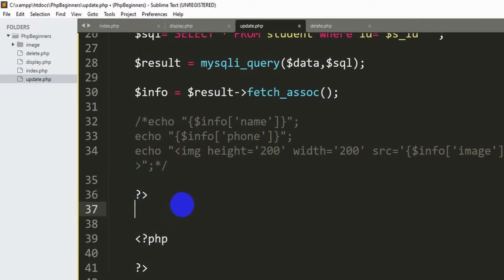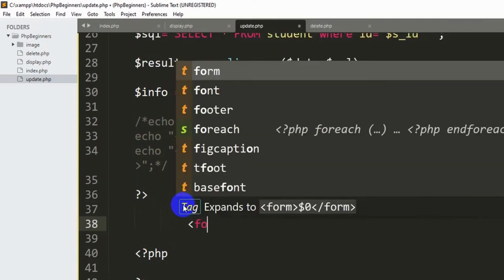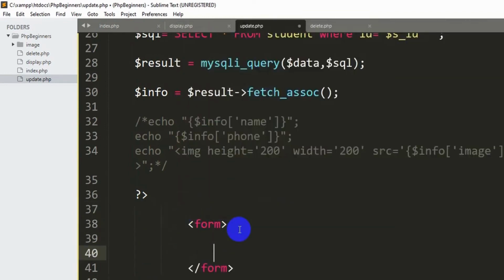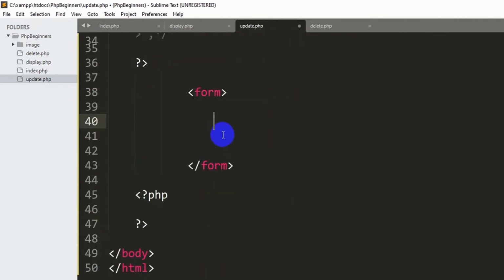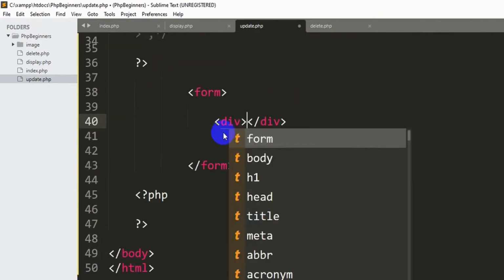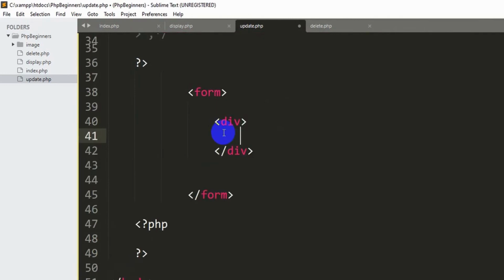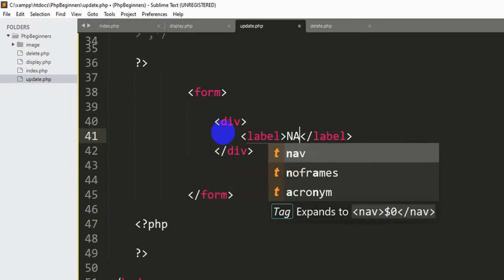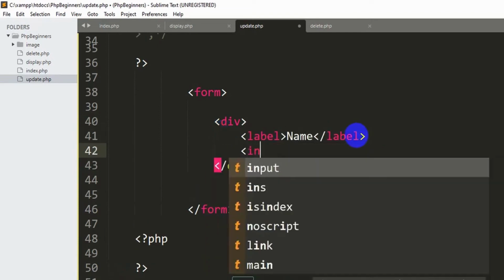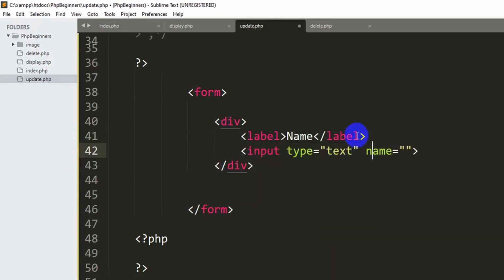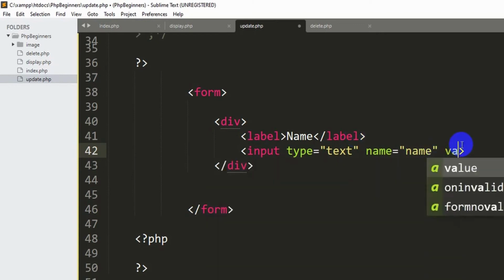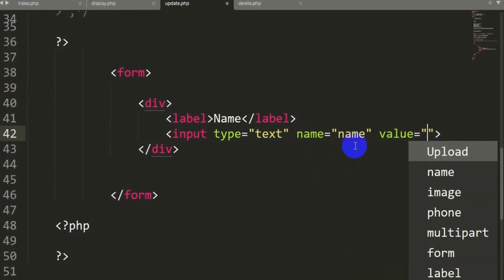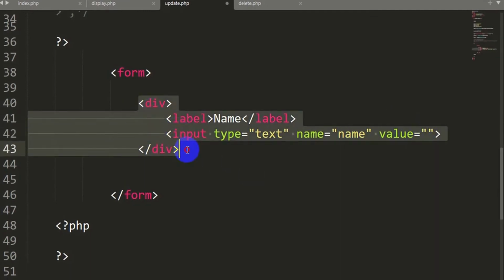So here inside it we are going to mention a form. We'll say form, and inside this form we are going to have our HTML code, I mean the input field. So let me just declare a div over here, and inside this div we'll have our label. Let's say label is equal to, let's say over here, name, and we require an input field. So we'll say input type will be text, and name is equal to, let's say, name, and here we also require value, but okay, we'll write the value code a little bit later. Let me just create the basic structure.